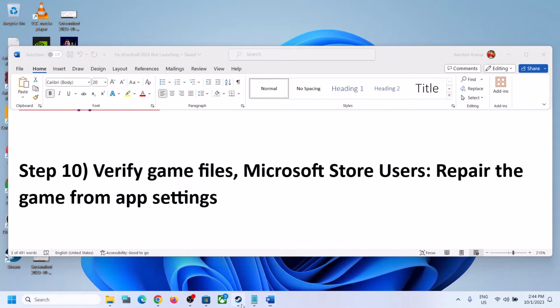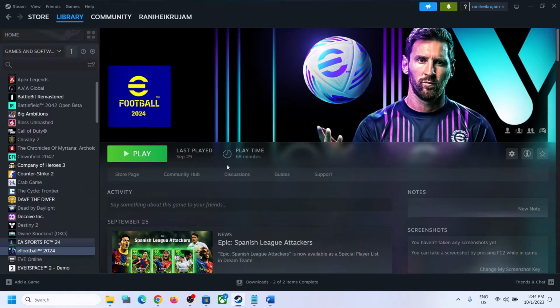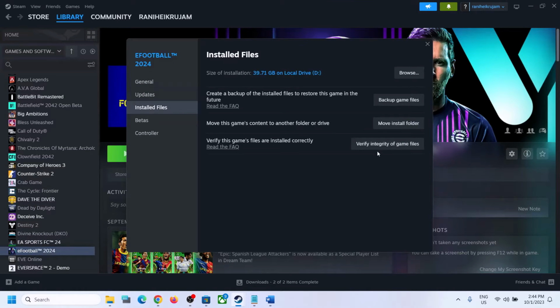To verify the game files for Steam users, right-click on the game, select Properties, and then go to Installed Files and click on Verify integrity of game files. After the verification, launch the game.